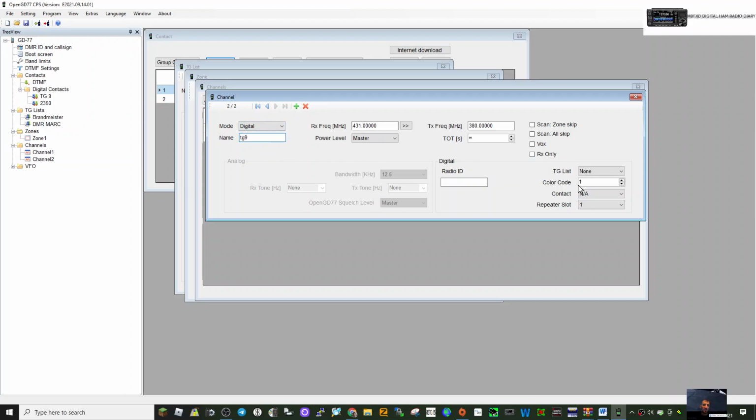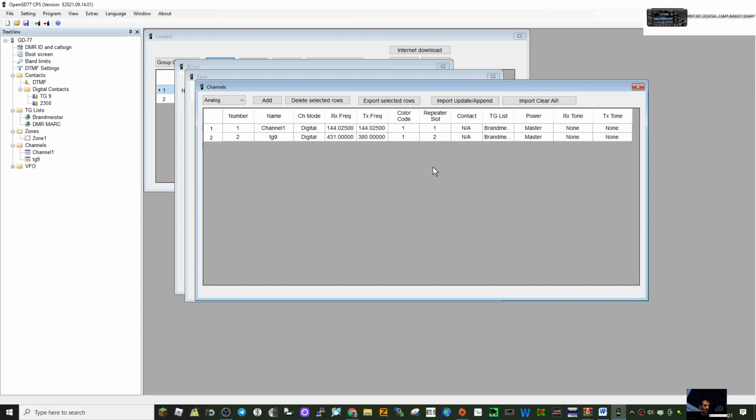Digital, now we'll have to select the color code is 1. Repeater slot, let's just do 2 for fun. Talk group list, we're not going to do that. Oh, we might as well select Brandmeister. Radio ID, so I'm guessing that's my DMR number. Let's put it in there straight away. Contact, we do have to select the contact. See, it says contact here.